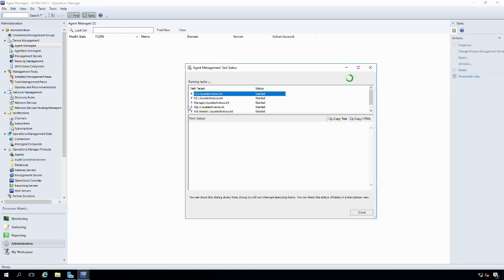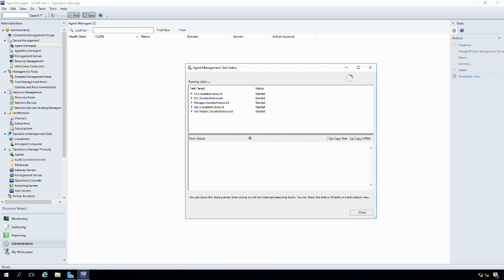So assuming my policy has applied to allow the firewall communication to all of these servers, and assuming that my action account has rights on each one of these systems, these should all go and install successfully. If not, I may get an error on some of these. So we'll see how that goes.